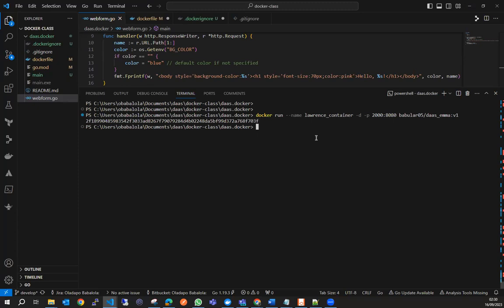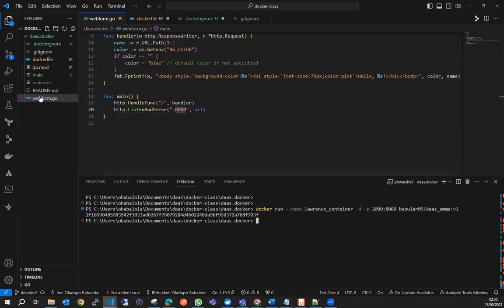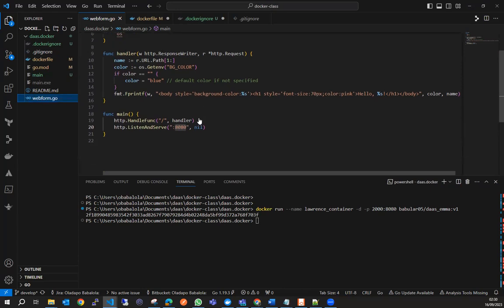The last bit, which is very, very important, is what we call environment variables. Very, very important. Now, remember when we were here, when we were talking about our webform.go and all, I was changing this color from blue, I can change it to yellow, I can change it to this, I can change it to that. You understand?